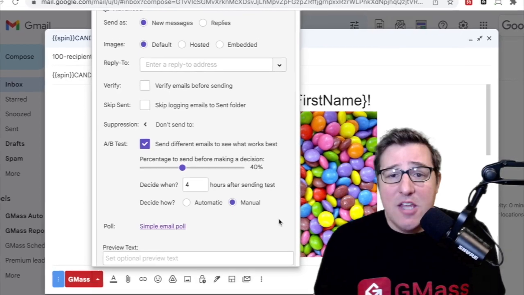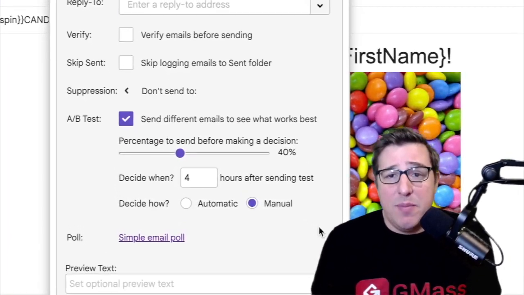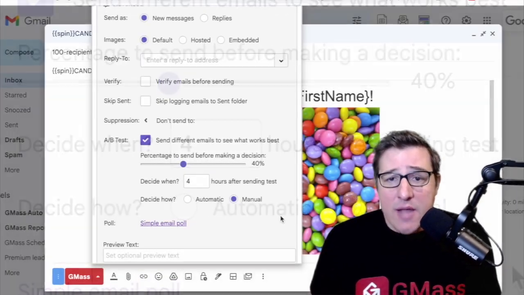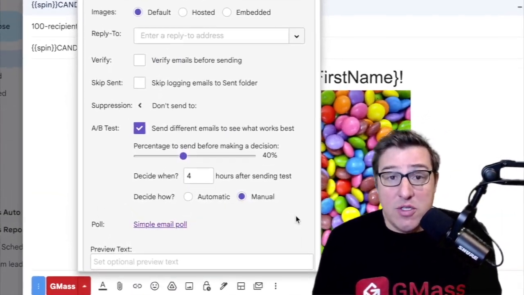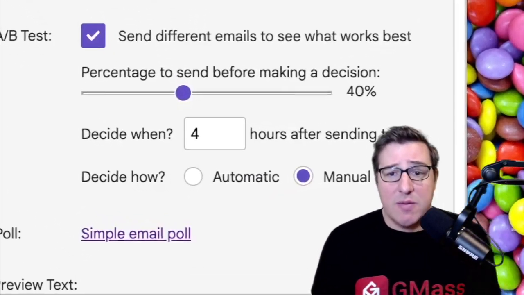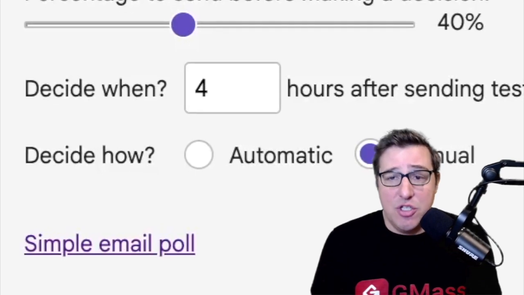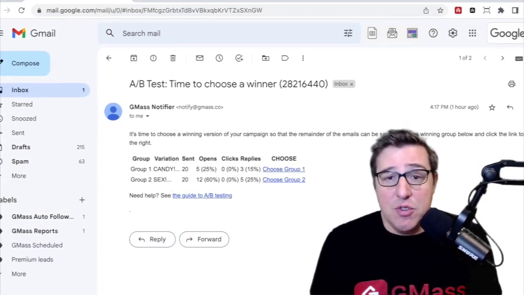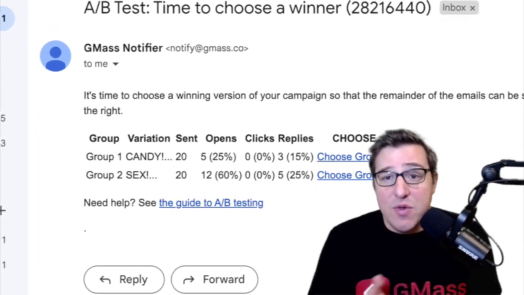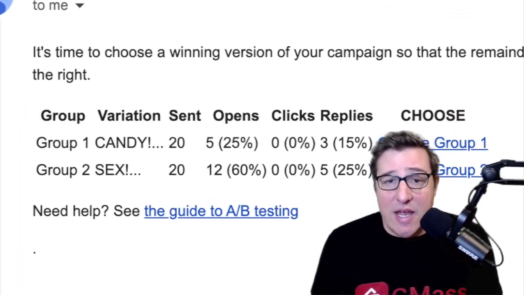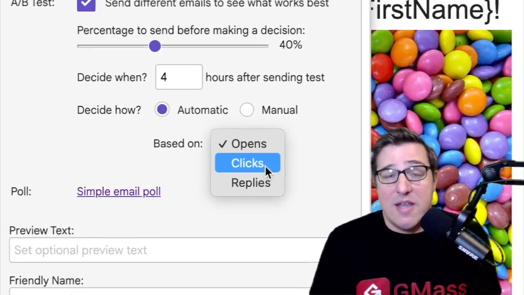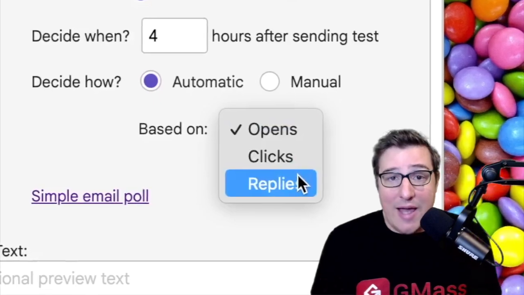Decide when is where you decide how much time to give recipients to act on your emails before you declare an A/B test winner. Decide how lets you pick whether you want to automatically send the winning variation to the remainder of your list, that 60% we talked about earlier, or if you want to manually choose. If you want to manually choose, you'll receive an email from GMass after your testing time period is over, and you can click a link to decide which variation to send. If you pick automatic, you'll need to decide whether GMass should pick the winner based on opens, clicks, or replies.